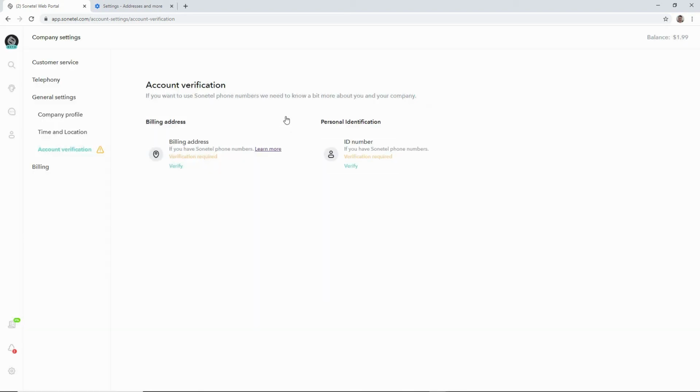The regulations team may require additional information such as a copy of the ID and proof of address, which could be a copy of a recent utility bill or similar. Providing these additional documents is also required if you want to have access to some high security functions such as call recording and having the ability to show your Sonetel phone number to the people you call.